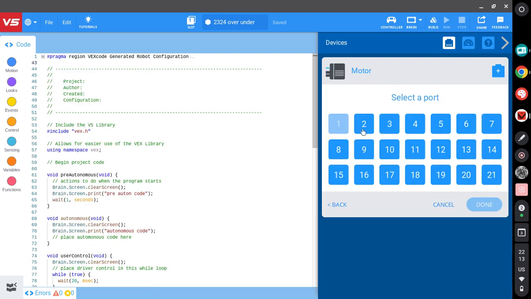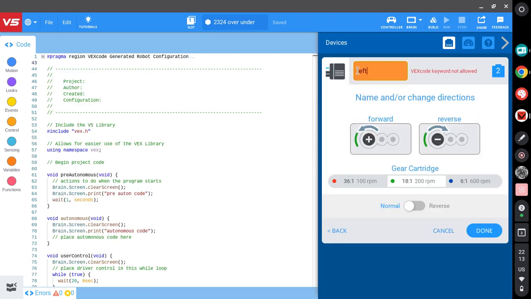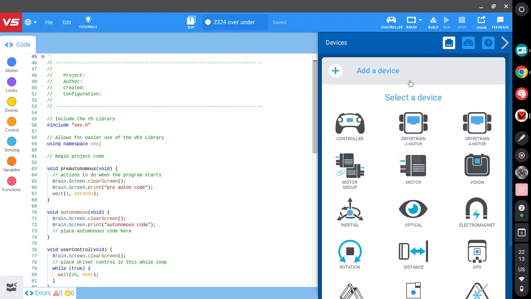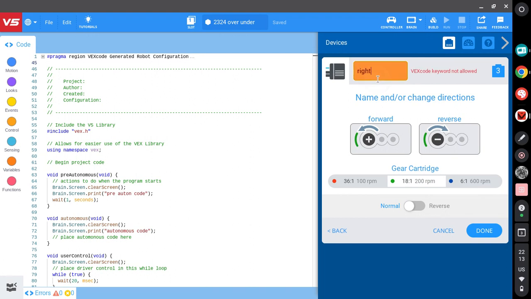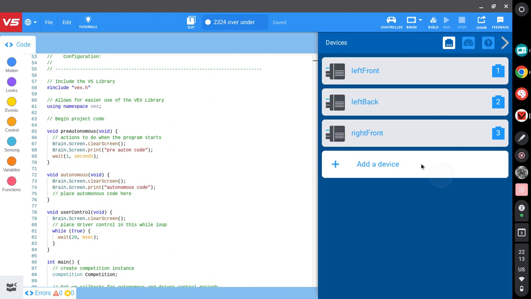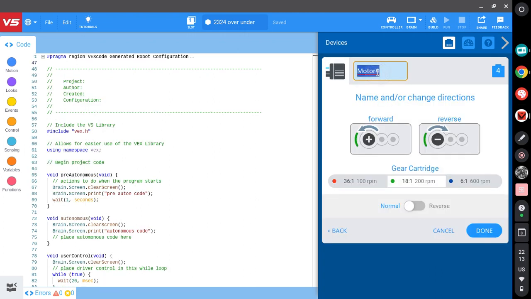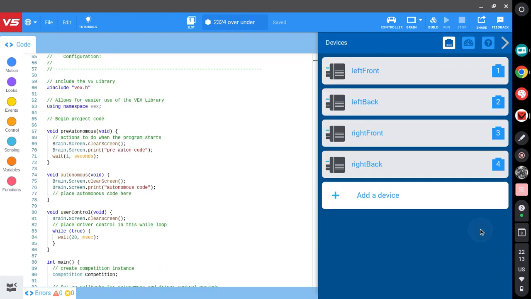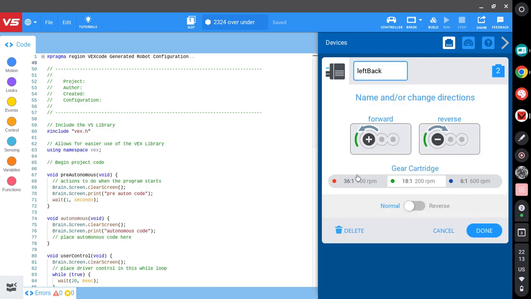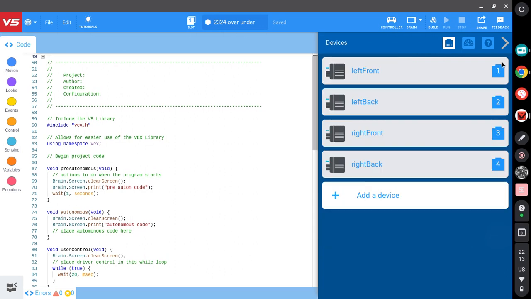And then motor 2 is going to be left back. Then 3 is going to be right front. And if you remember, my right side is reversed. And then right back. Now, all of my motors are green in this scenario. If you have a blue motor or red motor, just click the appropriate gear cartridge here. Otherwise, just leave it the same.